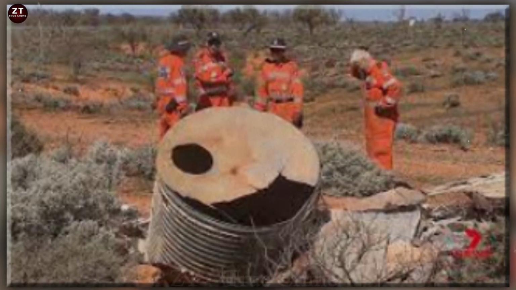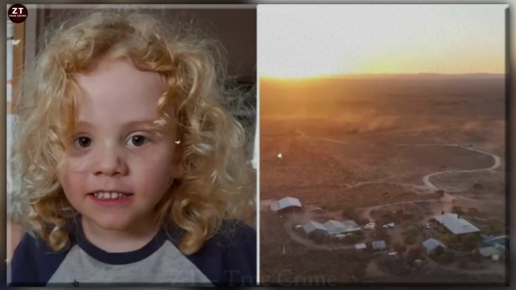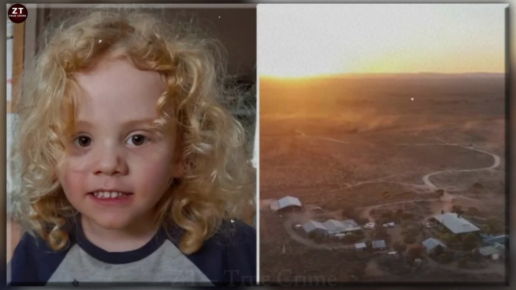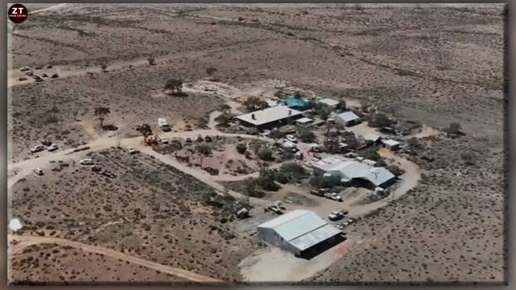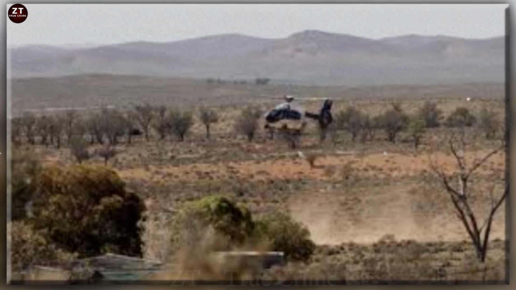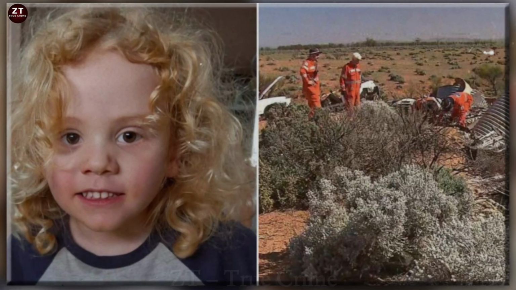From the first night, SAPOL coordinated the search operation. General duties officers attended initially, followed by detectives and senior command, as the seriousness of the situation became clear. Their role was twofold: to manage the search on the ground and to build a clear investigative picture of what had happened in the hours before Gus vanished. While investigators spoke to family members and documented the timeline, uniformed officers worked alongside SES volunteers to begin the first structured ground sweep around the homestead.